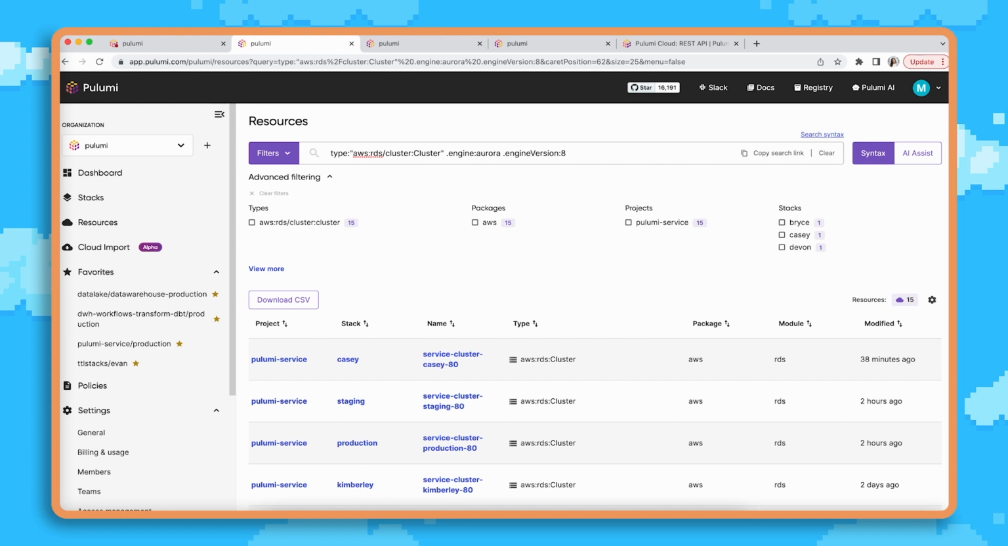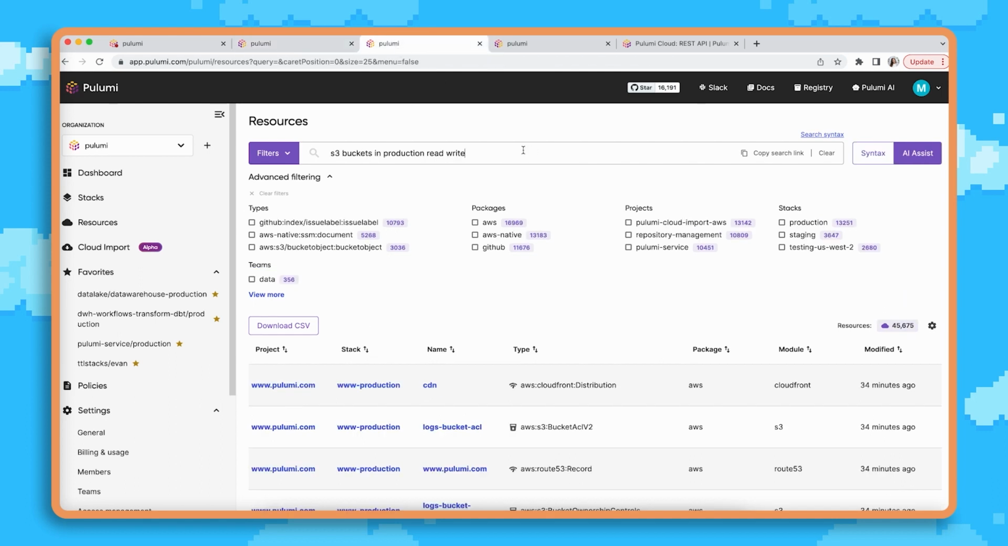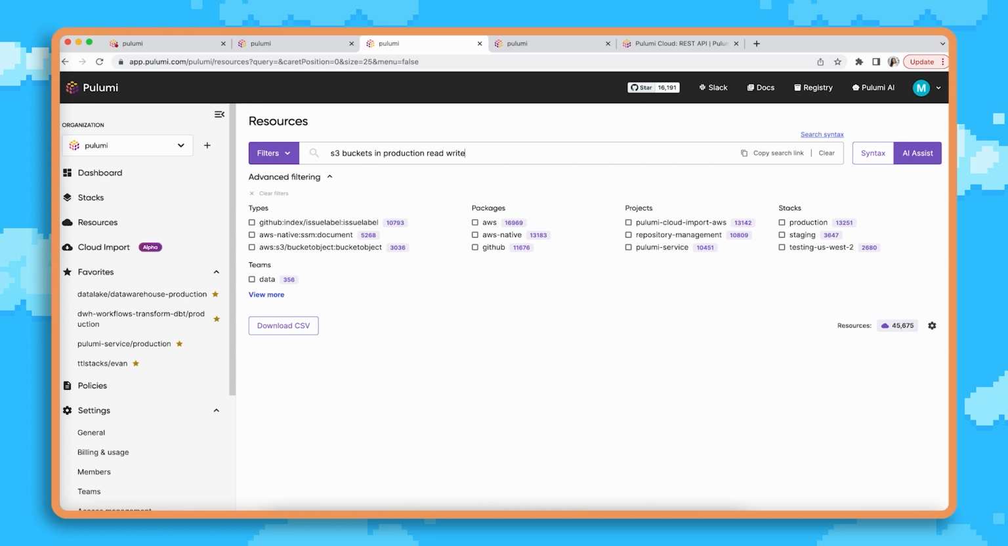We can also run searches to ensure compliance. Pulumi's policy as code will prevent users from deploying resources that are against your internal policies, such as a cloud blob storage that's exposed to the internet. But we can use search to validate compliance use cases. So let's look at this one specifically. S3 buckets in production, and I was lazy here, so I just said read write. Now let's see if AI Assist knows what I mean.